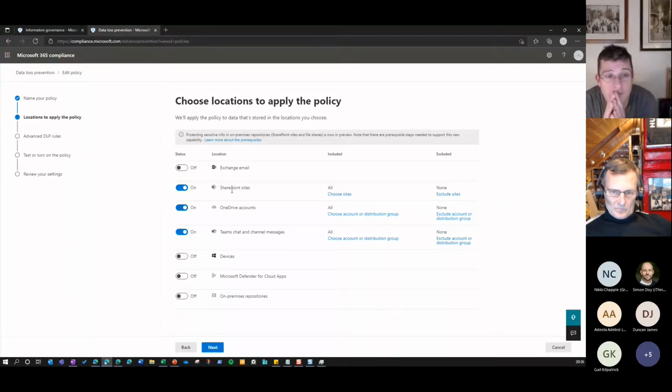The same goes for SharePoint sites. You must have all three of them switched on to give yourself that defense in depth when it comes to the file that's being shared, rather than copy and pasting the item out into text, then into the chat itself.